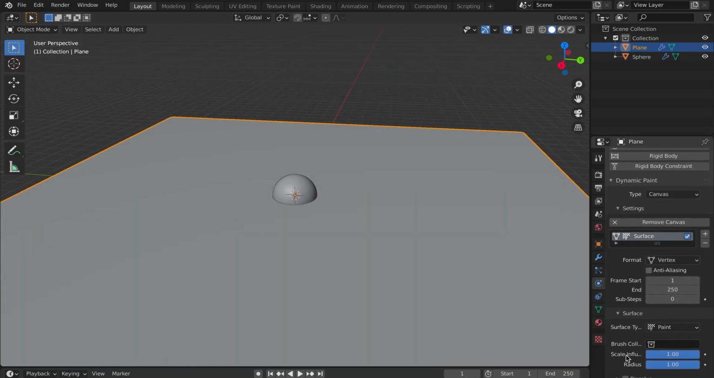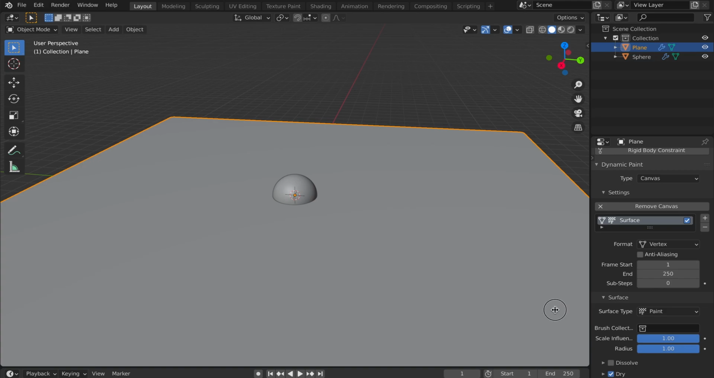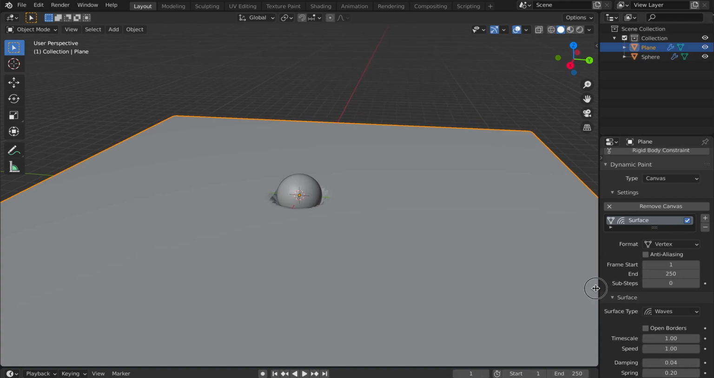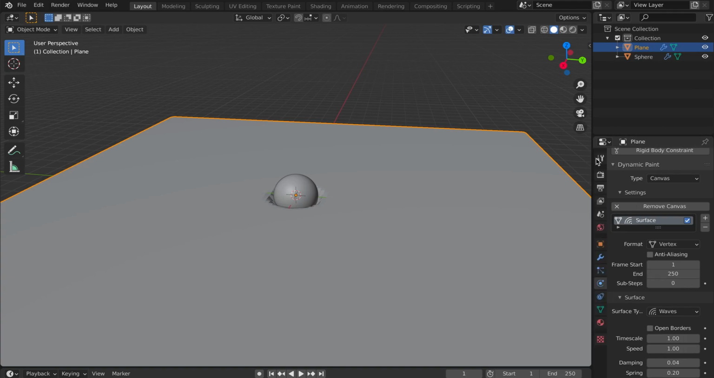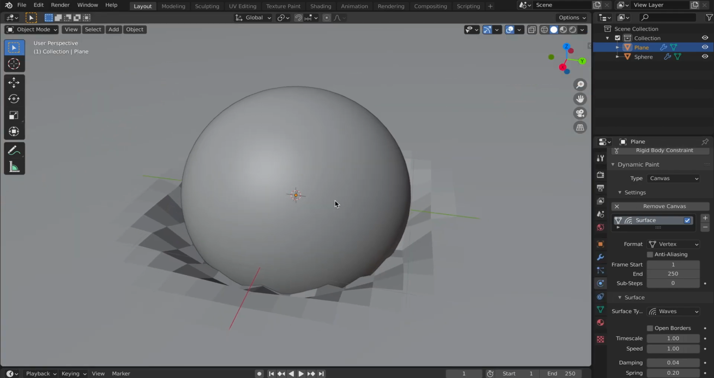And now is the important part. We don't want this checkbox here saying paint. We want it to say waves. And now you can see that there is something happening.